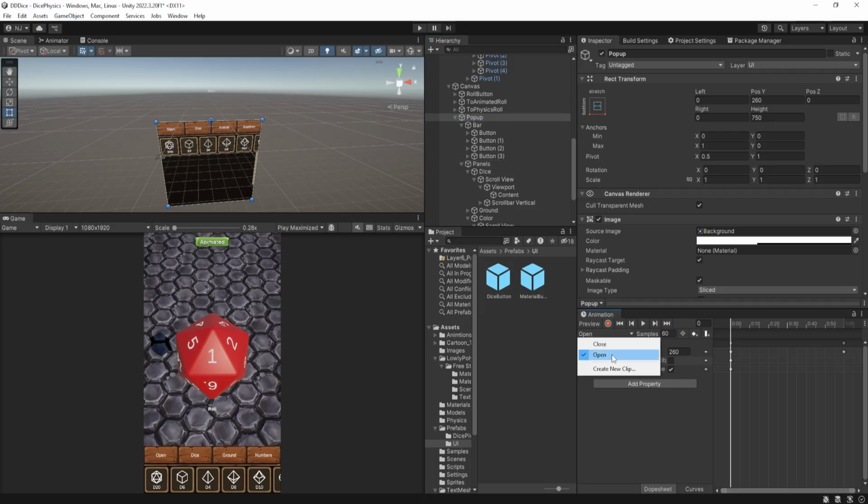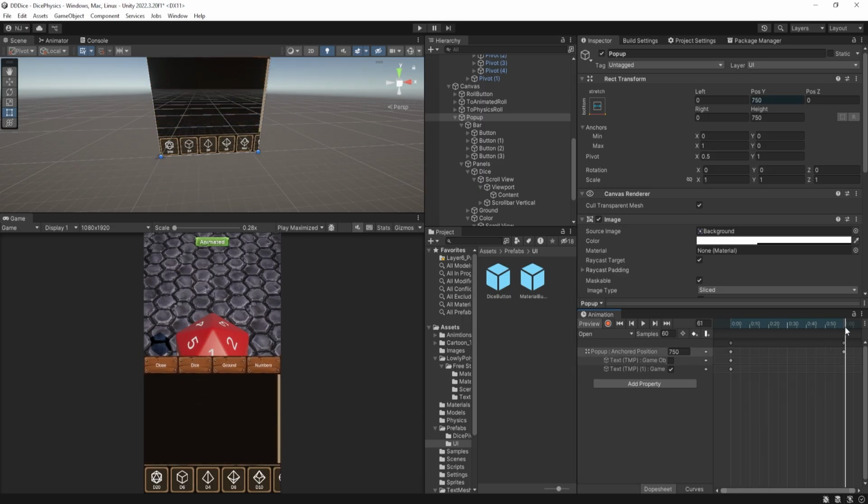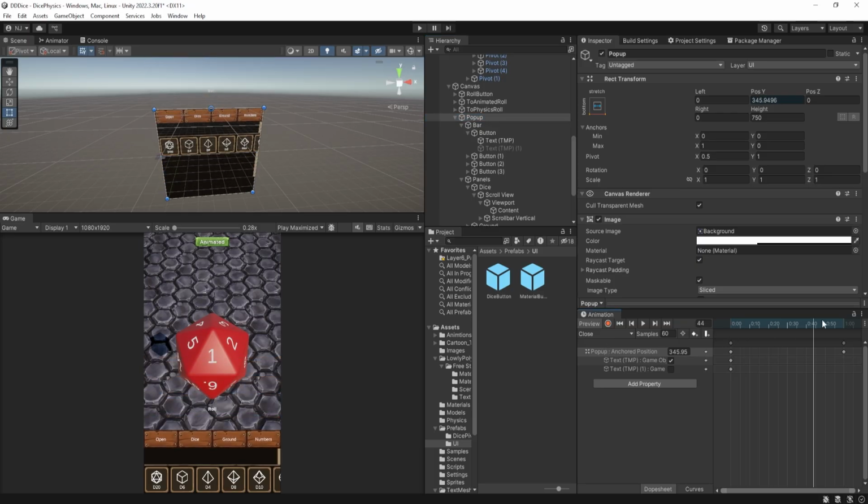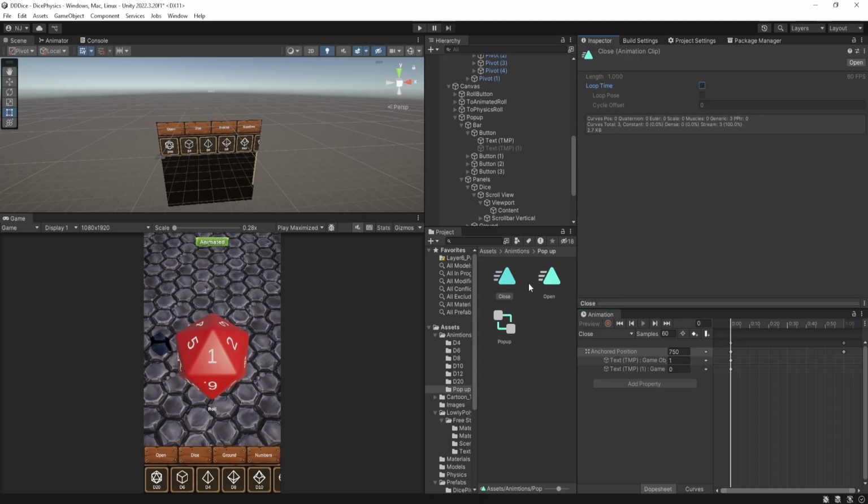So here I have the 2 animations, one for opening, one for closing. They're pretty much the same animation, just in reverse. So here you can see the open animation where the panel moves up to about halfway. And as child to my open and close button, I have 2 text objects. One says open, one says close. And in the animation, I just enable the button that I want to show. The close animation is pretty much the same, just in reverse. And I had to set these animations to non-looping.